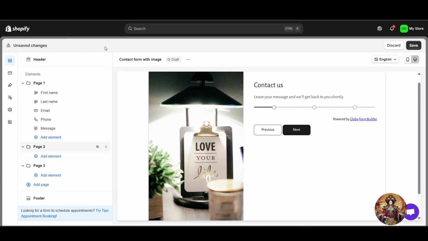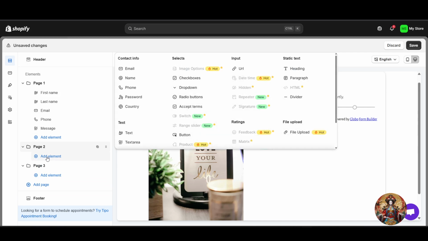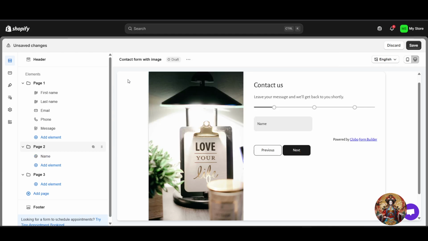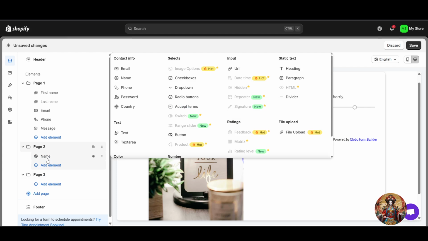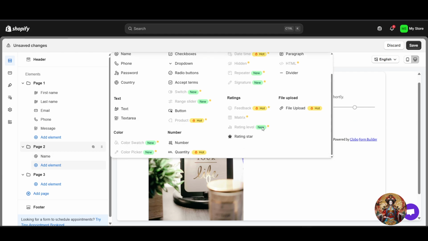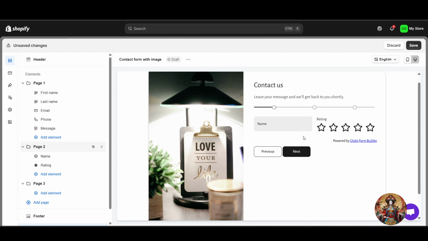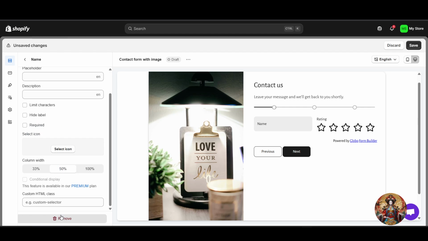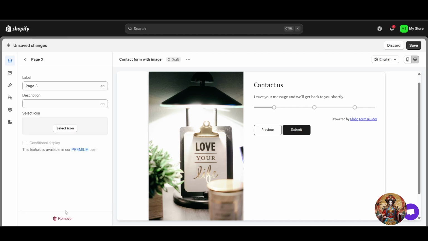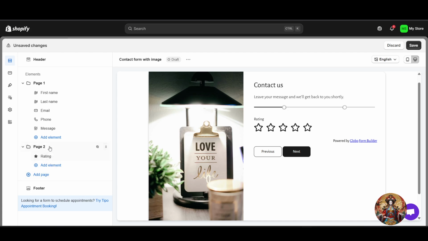Okay, so yeah, you can add elements in the page. As you can see here, just click on add elements. First will be name, and the second will be, okay, let's create something new. For this tutorial we will create a rating star. Just add that and remove this, and click on remove. Page 3 has been removed.